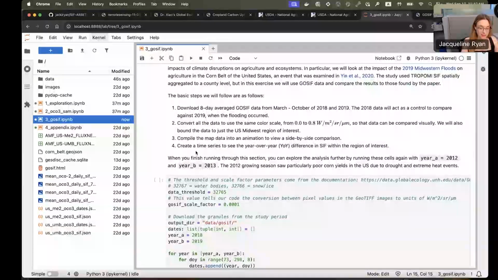And 2019, as a reminder, is the flood year. In step 2, we'll use the conversion function that we used in part 1 to convert all of the data to the same color scale from 0 to 0.8 watts per meter squared steradian micrometer so that the data can be compared visually.